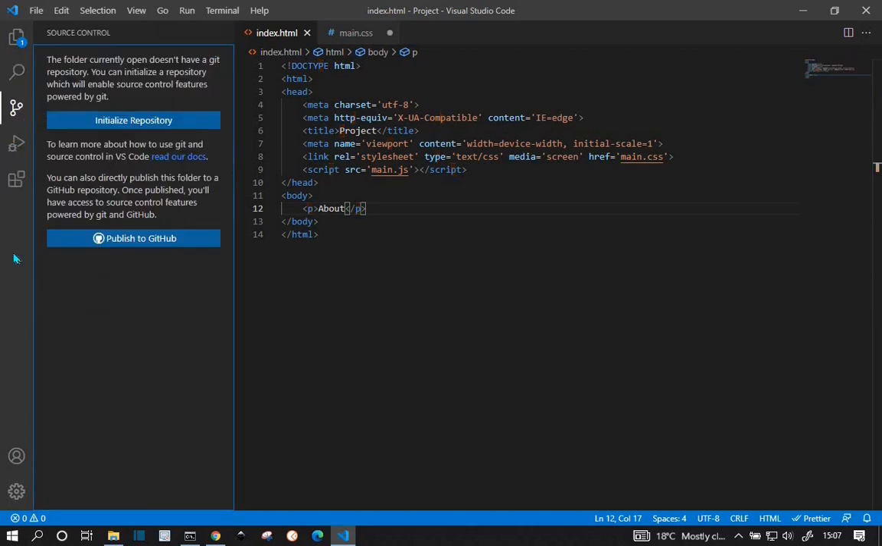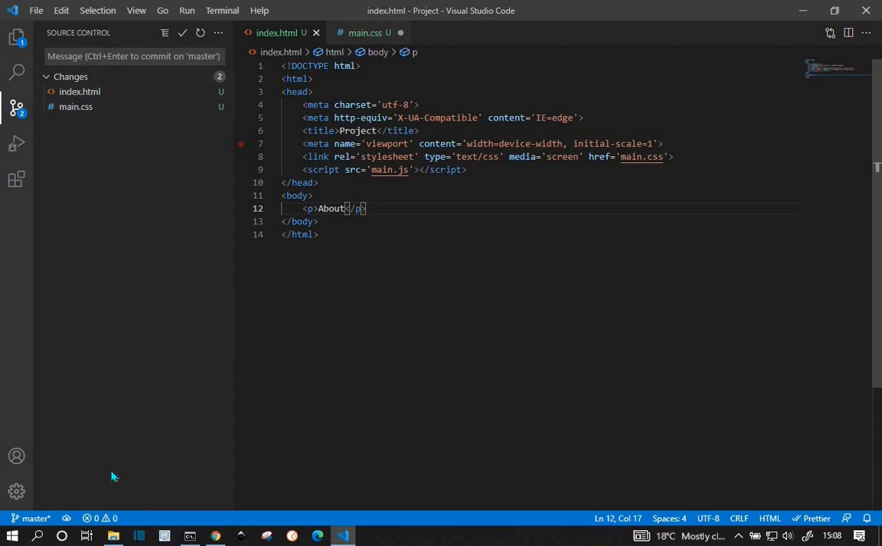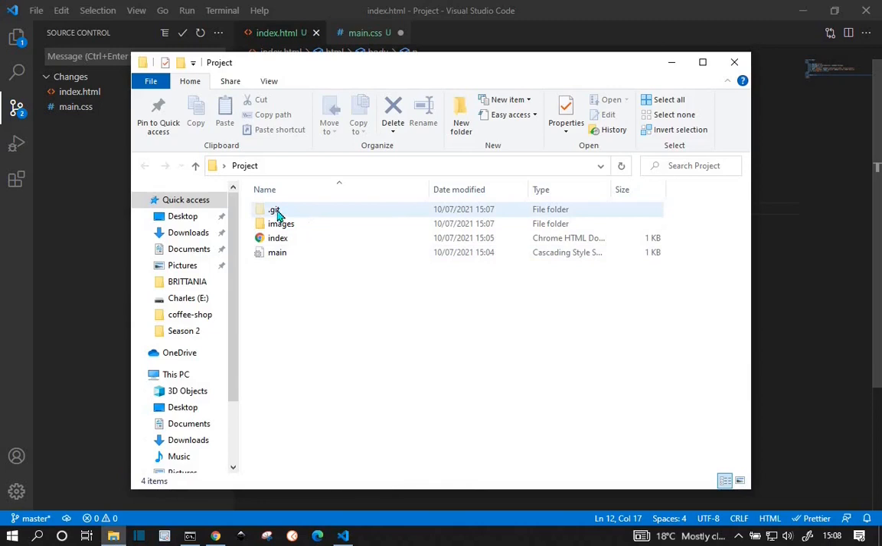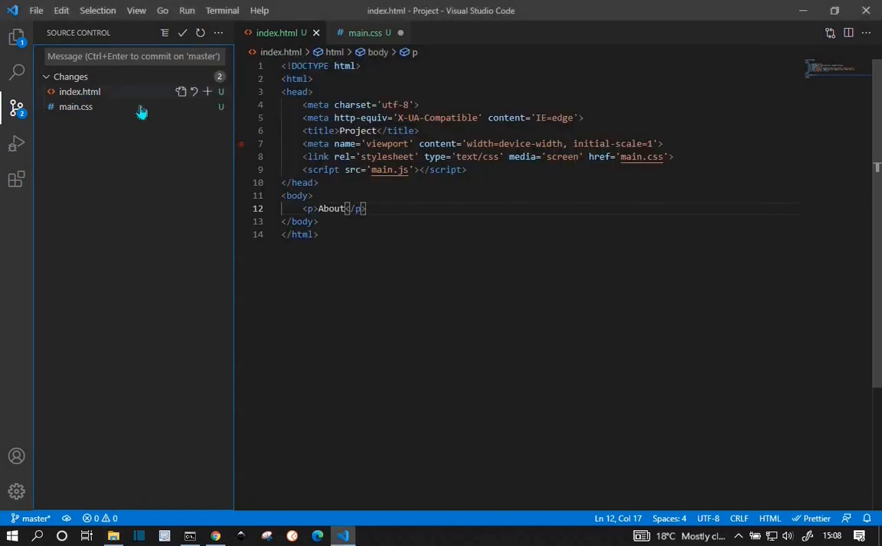So if you are using Git and GitHub, you can connect a repository right here or initialize a Git repository right here. To initialize a repository, just click this. And now we will have this as a Git repository. You can confirm that by going to the project right here, and you will see we have this .git folder now. If you don't see it on Windows, you can go to View and then display the hidden items. Okay, now this is a Git repo.